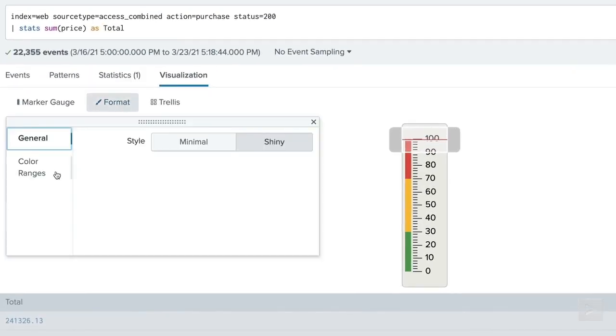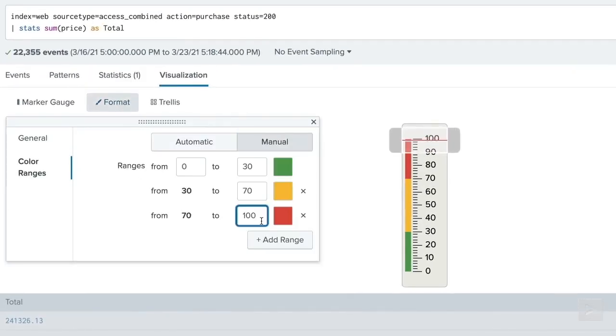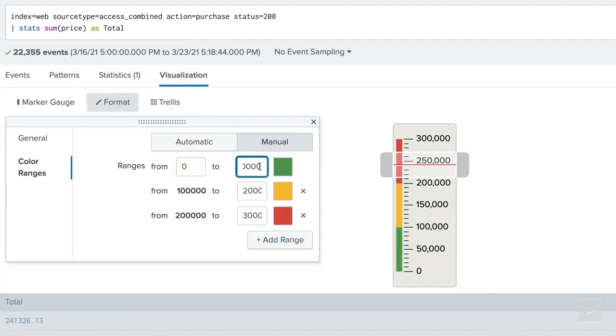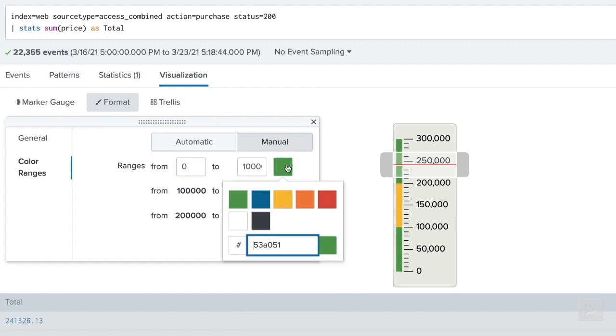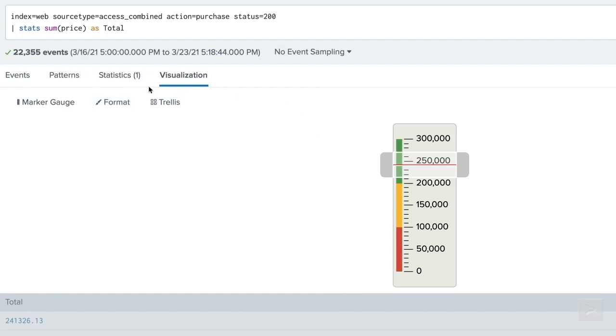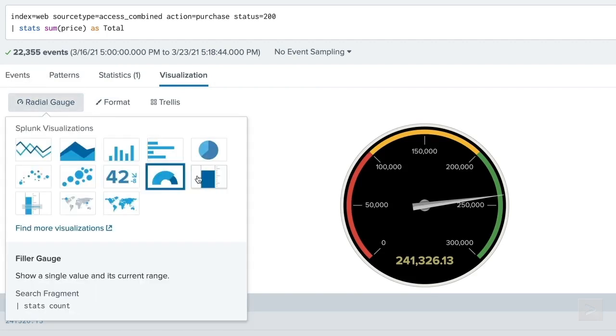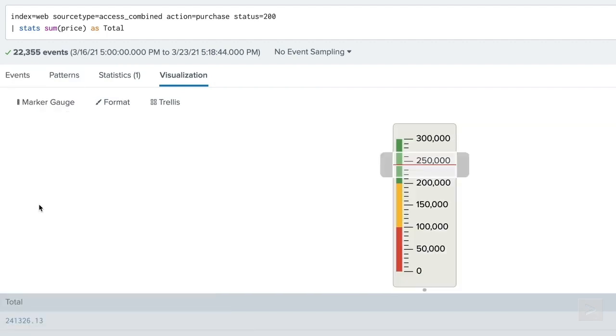The color of the gauge can be changed in the Format dropdown. Since more sales are a good thing, we're going to change the color ranges to better suit the data. Once the color range format is set, it stays persistent over the radial, filler, or marker gauges.